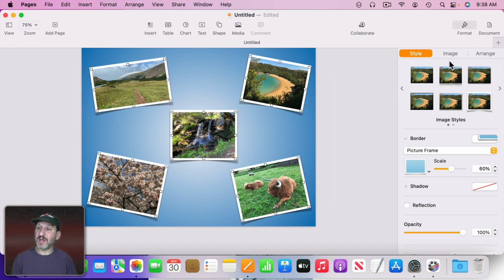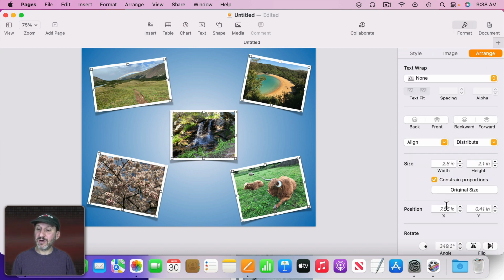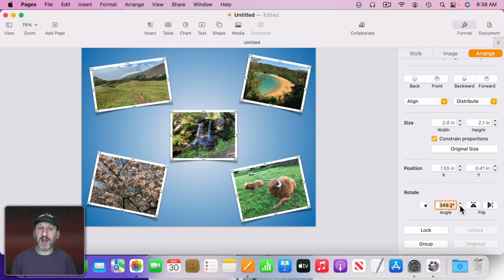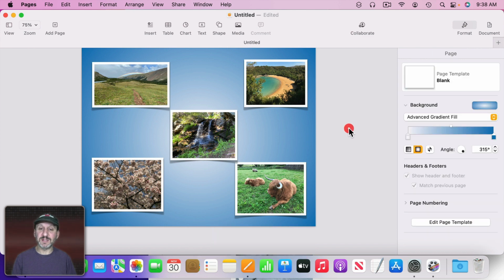So I'm going to select everything, go to Arrange and I can see here under Rotation it's kind of a gray value there. So that means that there are multiple values. If I set it to 0, everything's now straight.